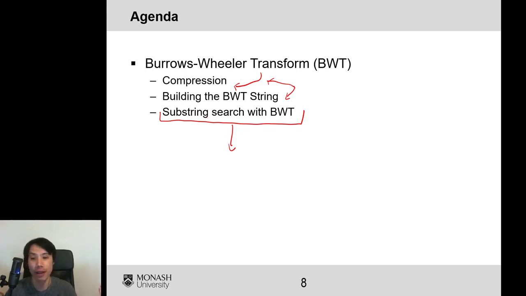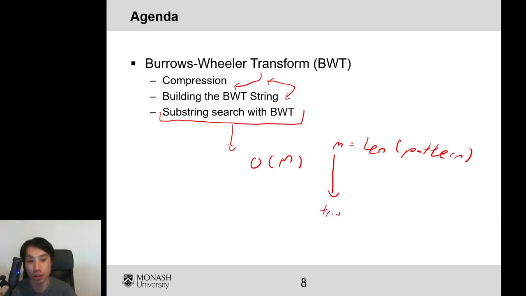So in week 7, we learned about suffix trees. And in week 6, we learned about tries and suffix arrays, with which we perform retrieval. BWT is able to perform retrieval very fast in O(m), where m is the length of the pattern itself. So whatever you want to search, it will give you a search as fast as a trie.